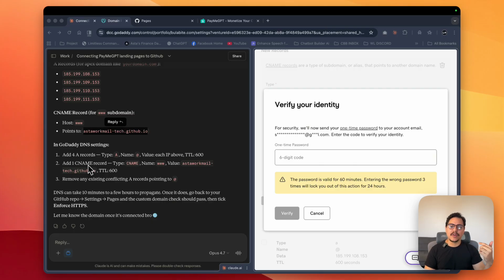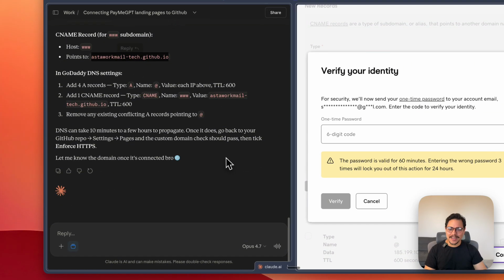You just enter in the 4 different IPs, the CNAME record, and then in some cases, what I personally like to do, I like to copy everything that's on that screen and give it to Claude and be like, hey, what do I need to enter? And in some cases, it tells you, okay, enter all the A records. And then for CNAME, you might already have something there that you can just edit rather than adding a new one. That's a little bonus tip right there.